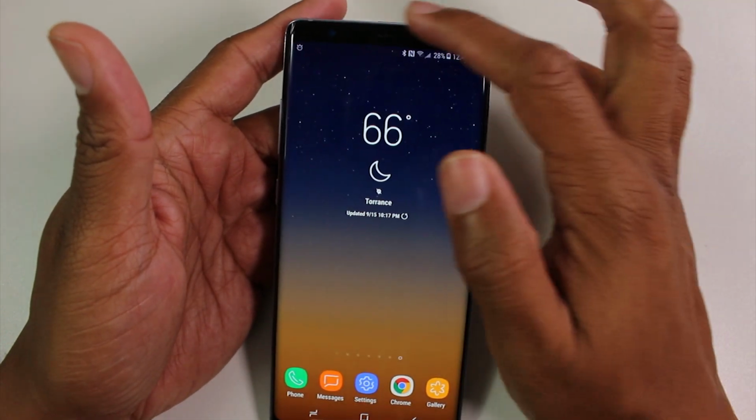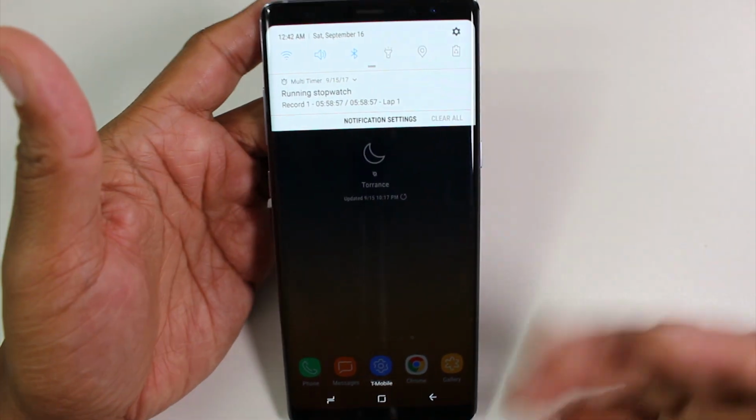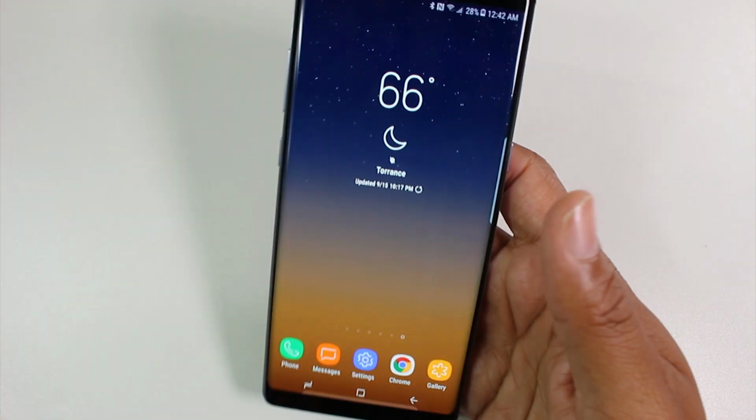So frequently you're going to want to check just by swiping down to see if you have any new messages or important things to check.